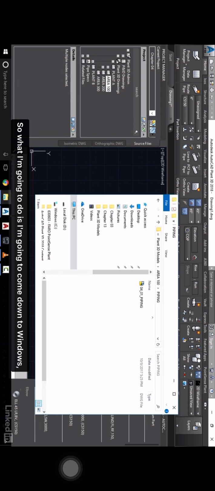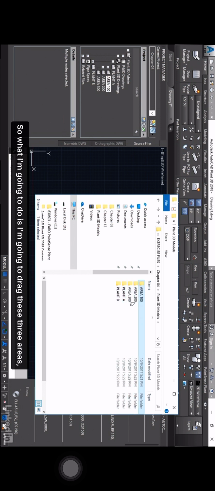So what I'm going to do is I'm going to come down to Windows. I'm going to look at our area models here. Now you can see they're not quite organized the way they are in Project Manager. So what I'm going to do is drag these three areas and put them into Plant A. Now if we look, we have Area 100 and inside we have equipment and piping. And in Windows, we have equipment and piping.